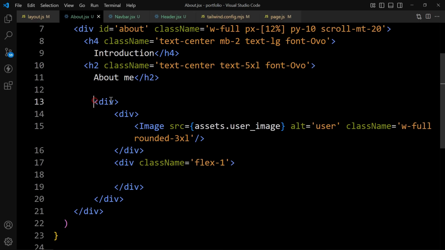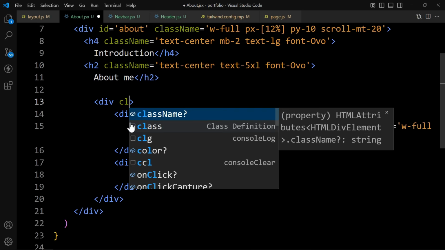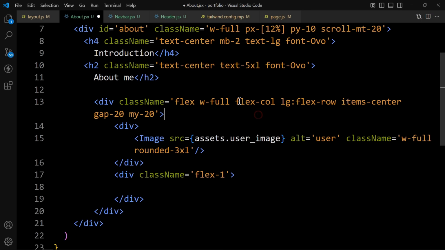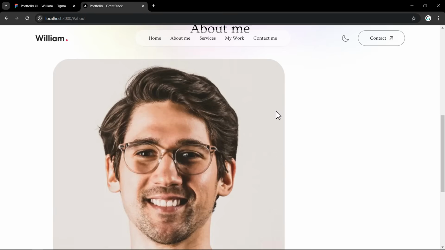Now here we have this parent div. So in this one also we will add the class name, so that both div will be aligned side by side. So here let's add the flex, and we will provide the width full, then flex column, then flex row for large screen, then item center and gap and margin Y. Save the changes and come back to the web page. Scroll down. So here you can see this image in the left side.